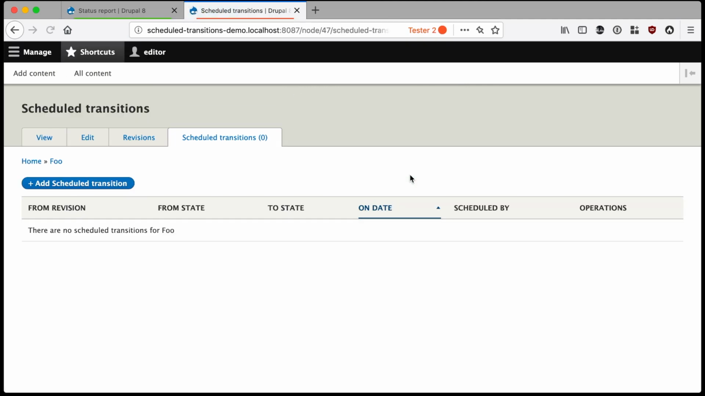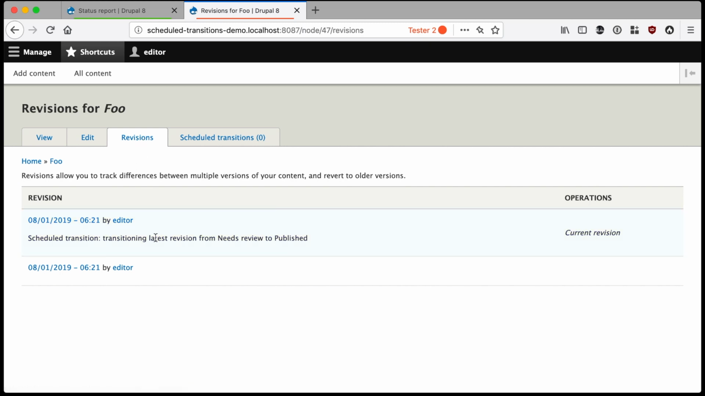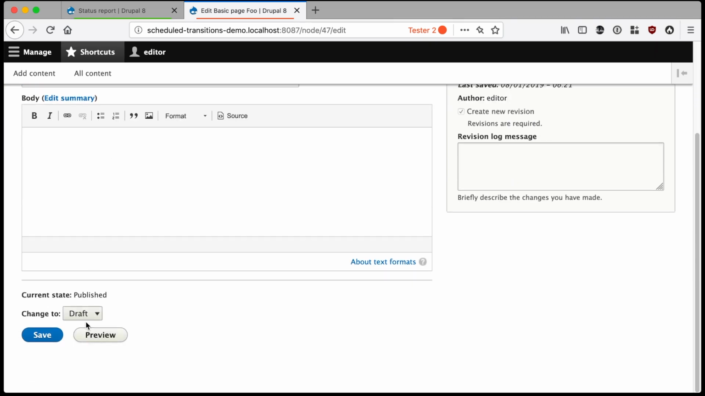You'll notice that after the job executes successfully, the transition will delete itself, which removes a row from the transition list. You can check in on which transitions were executed by navigating to the revision list that comes with Drupal. A log message outlines the state change. When I go to the edit form for this node, it shows it as successfully transitioned to a published state.